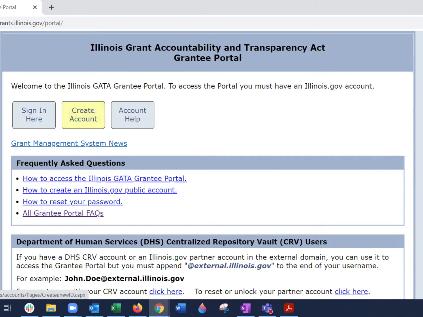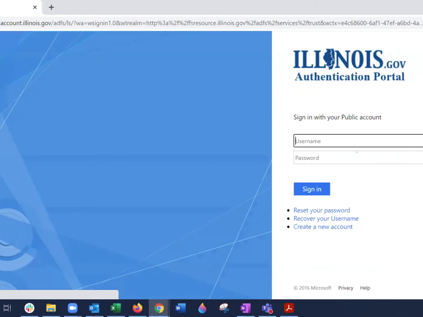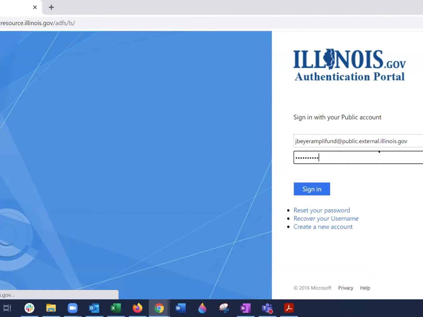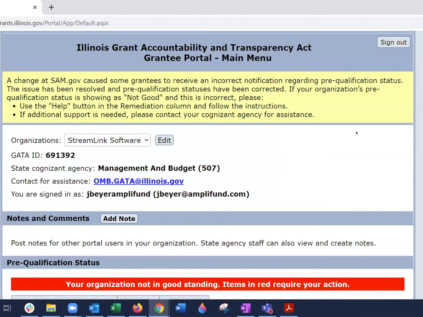If you don't have an account, you're able to create an account and then link it to your organization using a DUNS number. So I'll click sign in. It will take me to the illinois.gov authentication portal where I can enter in my username and password. This logs me into my grantee portal account.